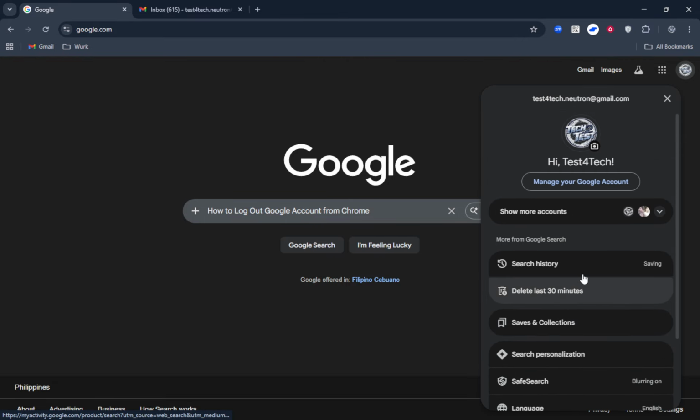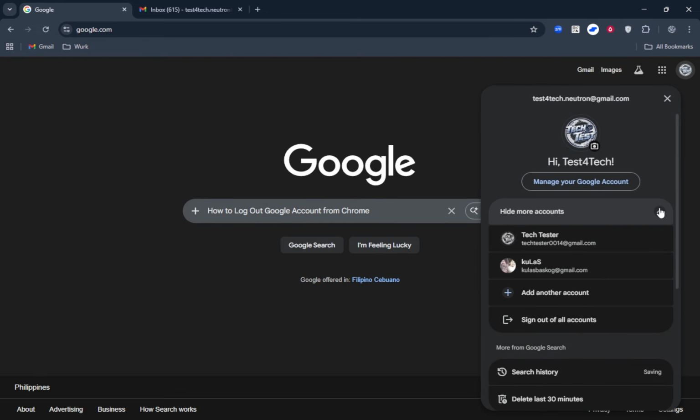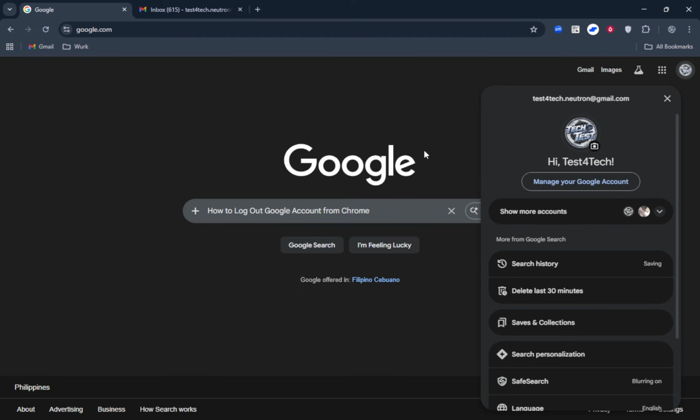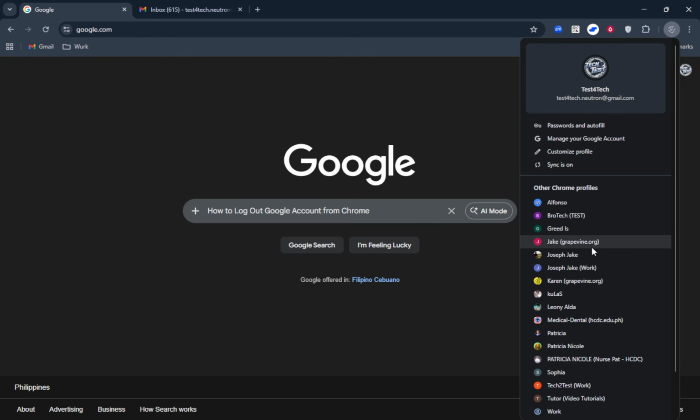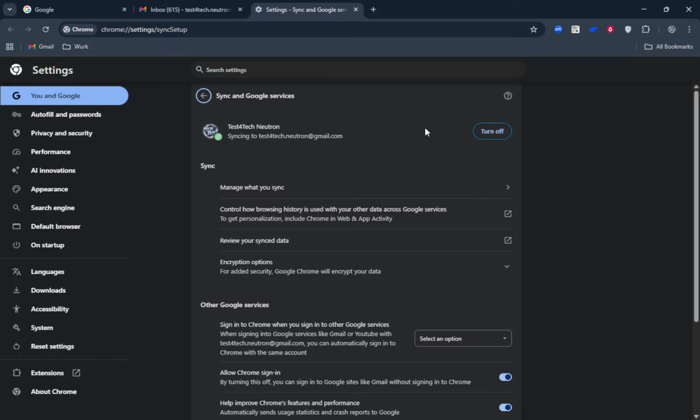Keep in mind, this doesn't automatically sign you out of individual Google sites you might already have open, like Gmail or YouTube. If you prefer, you can turn off sync, which has the same result in practice. Click the profile icon at the top right, select Sync is on, and then click Turn Off. Turning off sync disconnects your Google account from Chrome on that device, just like signing out. It's a straightforward way to pause syncing without digging through settings.